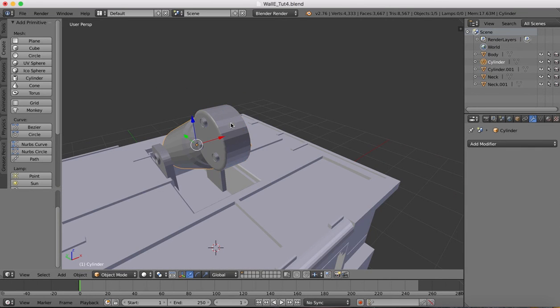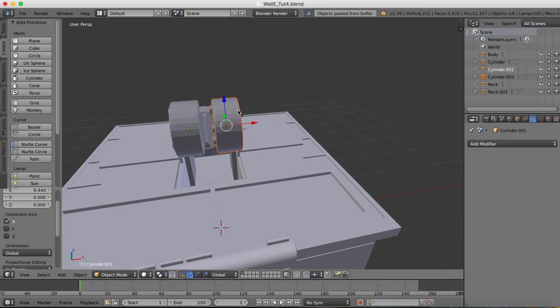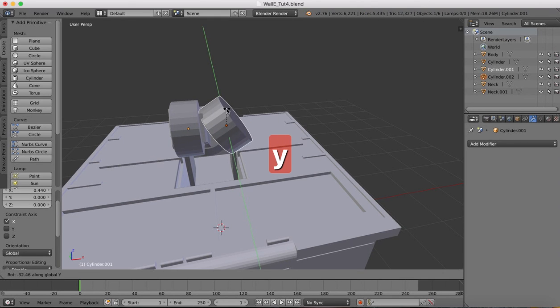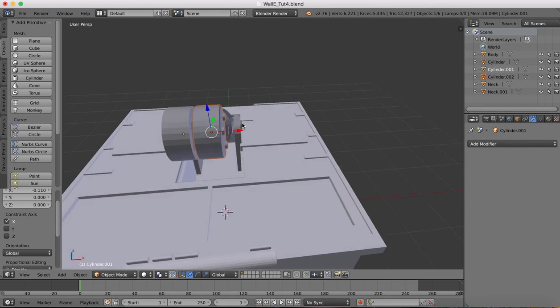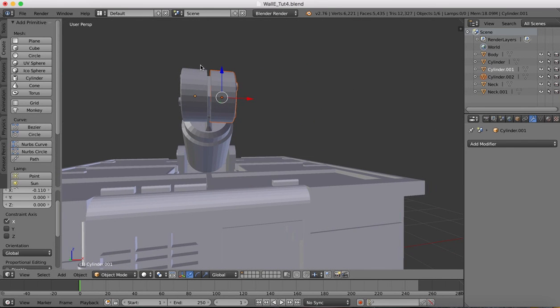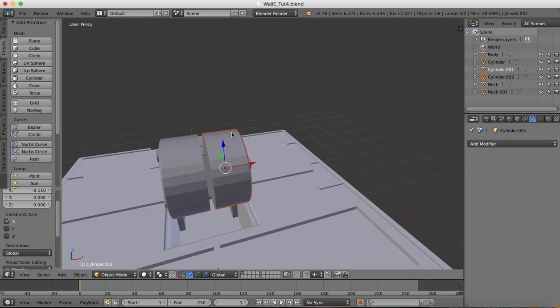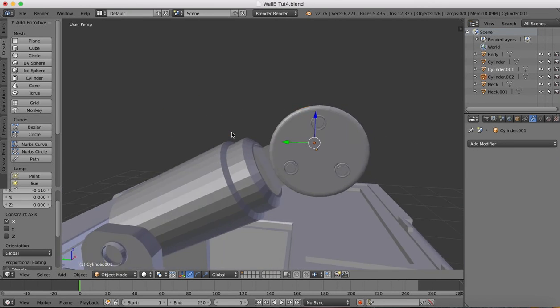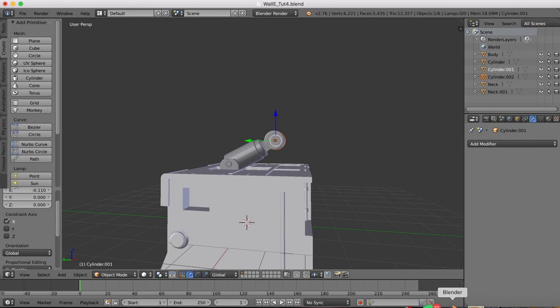And then this whole object, Control C, Control V, and drag it over there, rotate on the y-axis 180 degrees, move it in a little bit, and there we have now our neck piece. So I think that's enough for this tutorial.